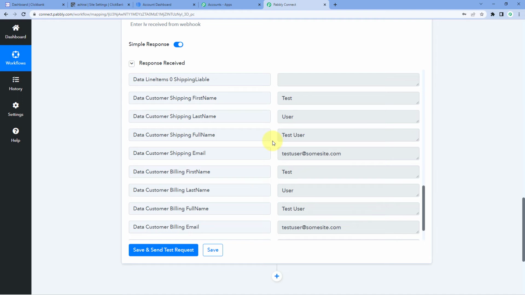Which means guys, step 1 of setting up this automation is now successfully completed. We have successfully connected our ClickBank account with Pabbly Connect and received the details of the new sale happening in our ClickBank account. Now let's move to step 2. In step 2, we will send the details of the customer who made a purchase on our ClickBank account. We will add that very same customer as a new subscriber in AWeber.